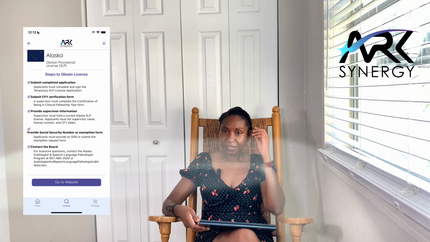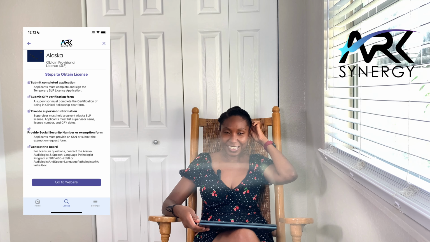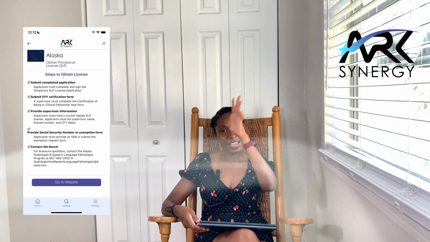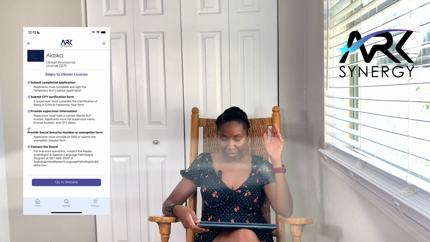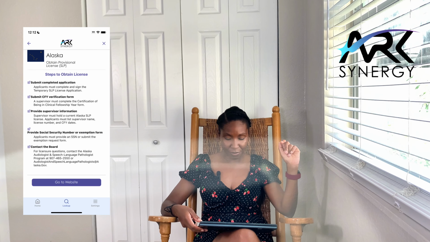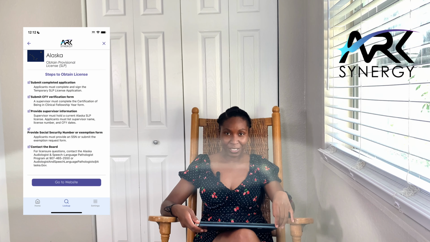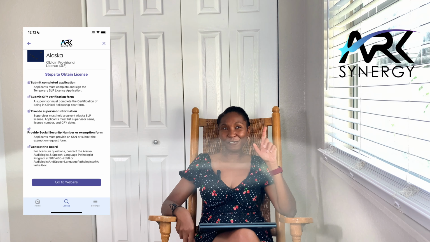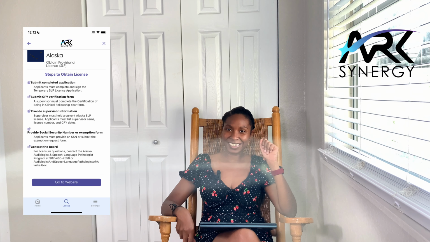And that's it for the provisional license in Alaska. Like I said, it is a clean process. And as long as your supervisor situation is sorted out before you apply, it's pretty quick and easy to obtain as well. So now stay tuned for next week for information on how to renew your Alaska license.